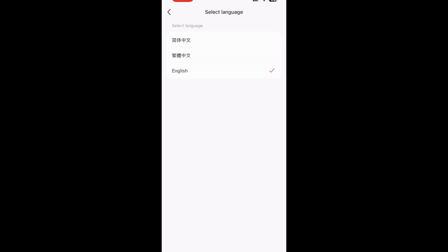Once you select the language, the app will automatically switch to it. Now you can navigate through Rednote in your preferred language. And that's it, you have successfully changed the language on Rednote.